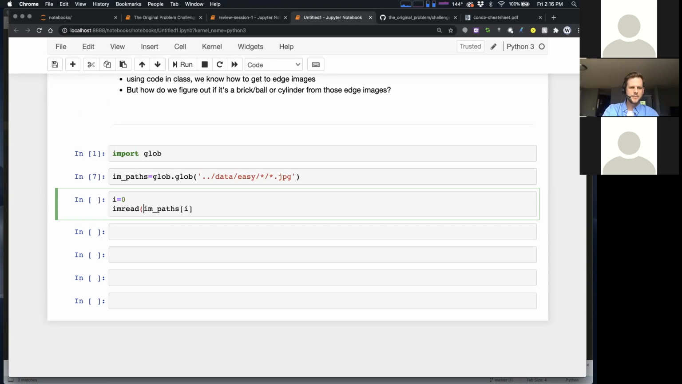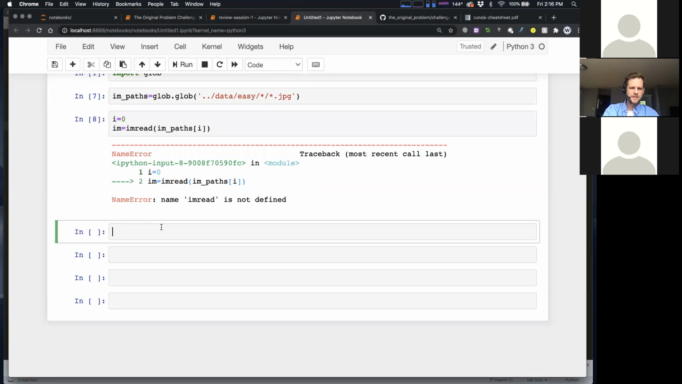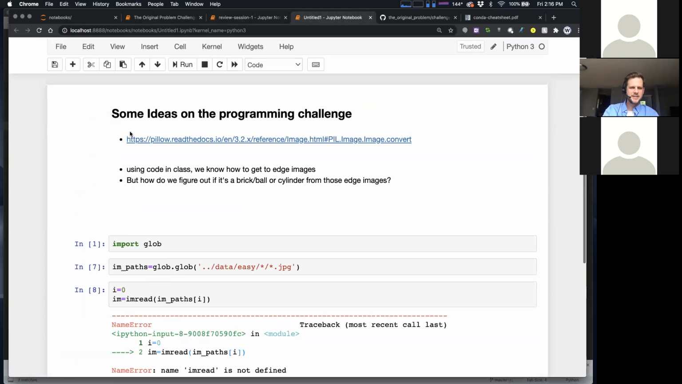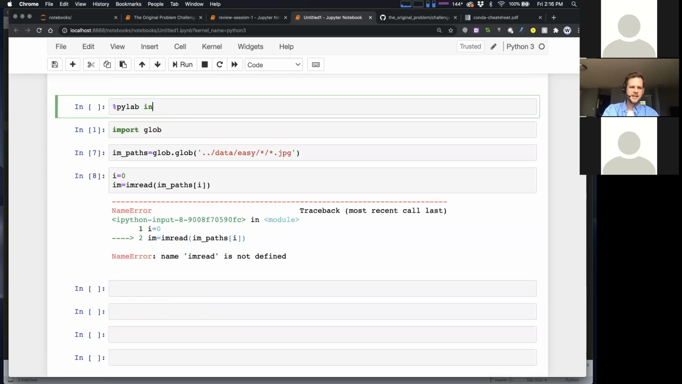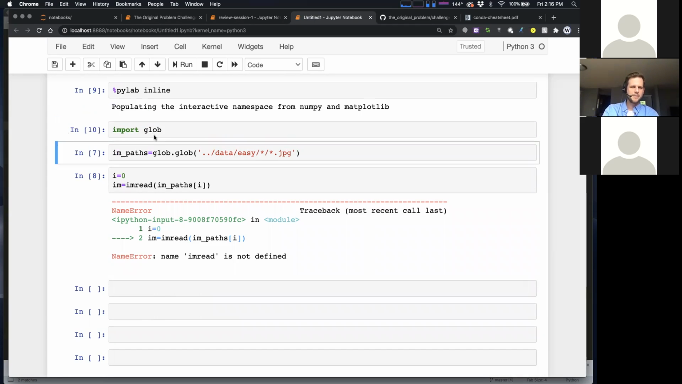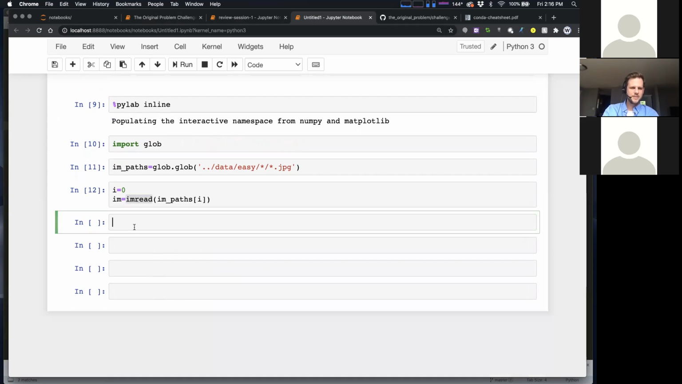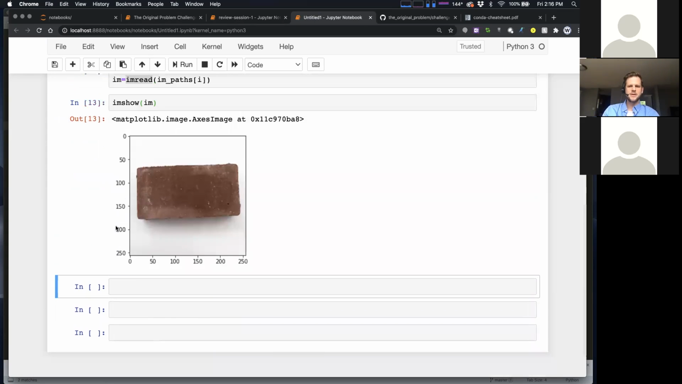Let me do IM read to load that. And I'll say IM equals. So I'm going to load up that first image. Oh yeah, and I haven't imported. So what I'm going to do is this pylab inline. Part of matplotlib includes IM read, which lets us read images. So I'll do IM show, IM, cool. So there's an image of a brick.